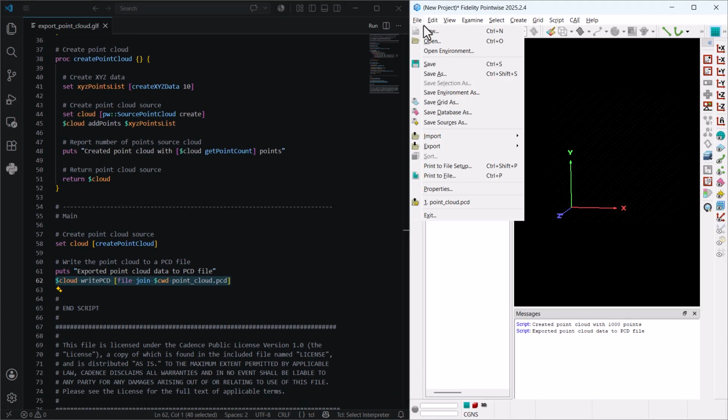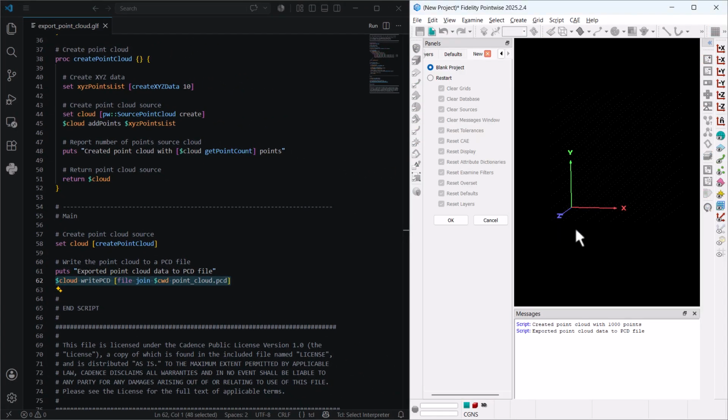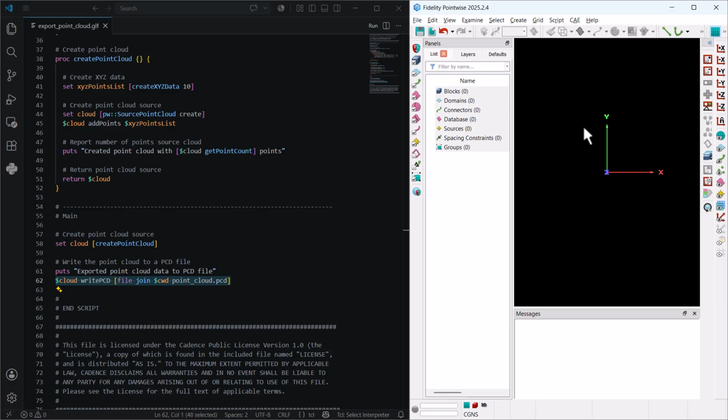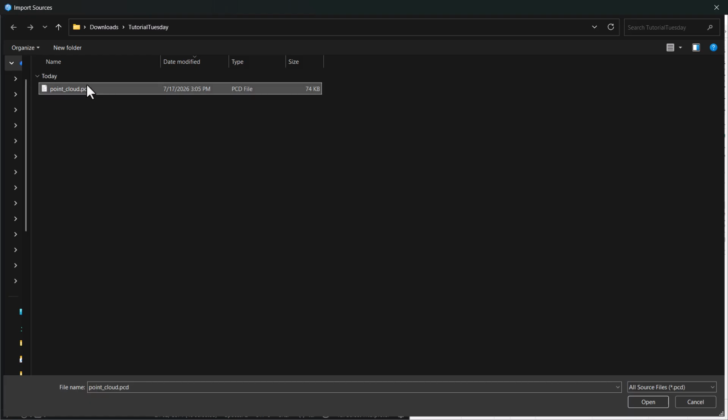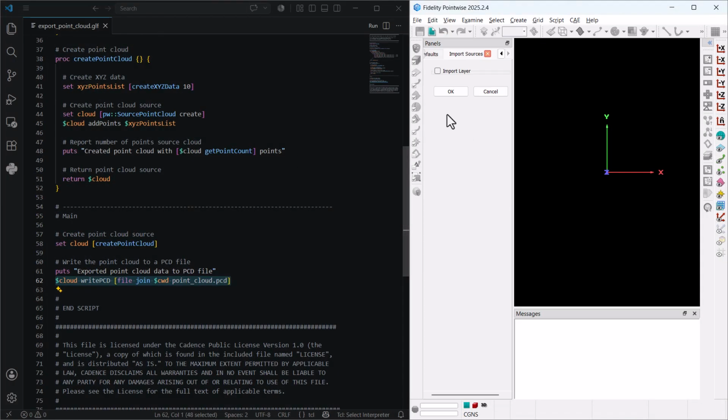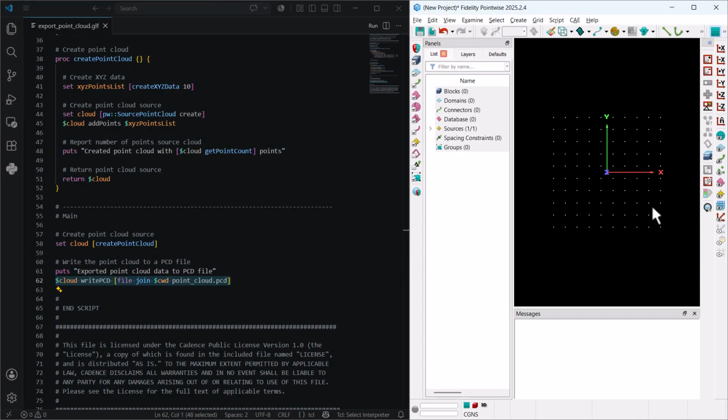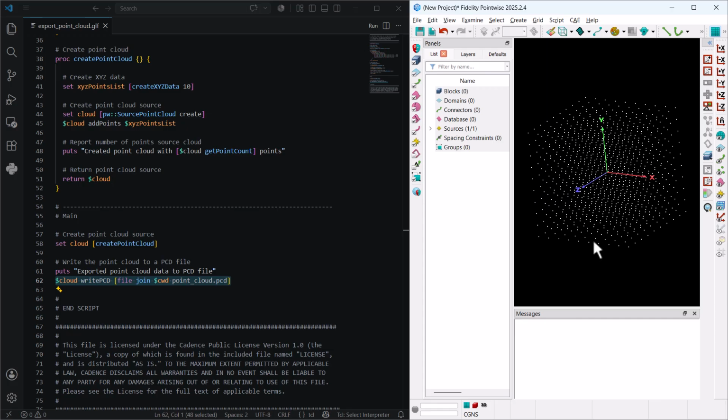In order to see that we're actually exporting the data correctly, I'm going to clean my instance on Pointwise on the right, and I'm going to re-import that file that was created, point cloud PCD. We're going to go ahead and bring that in, and we can see that that is what we have in there again.